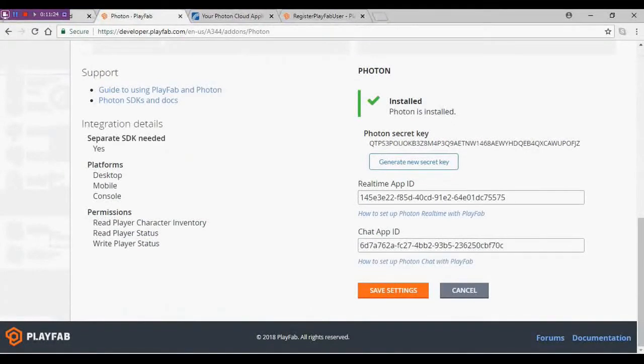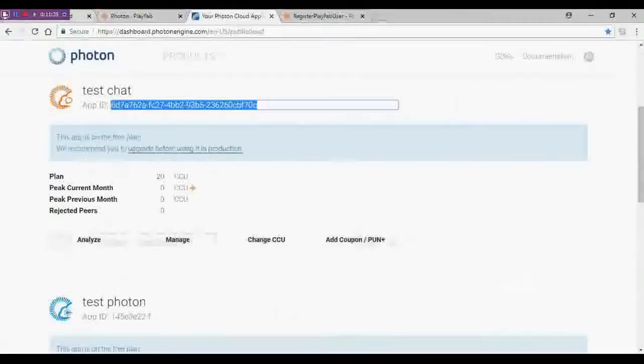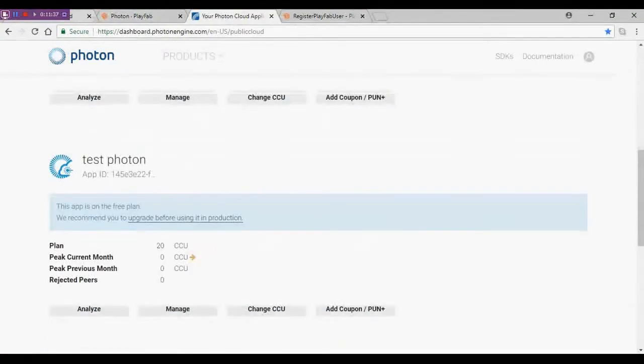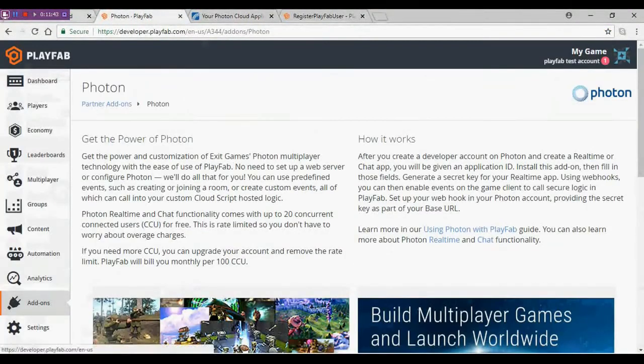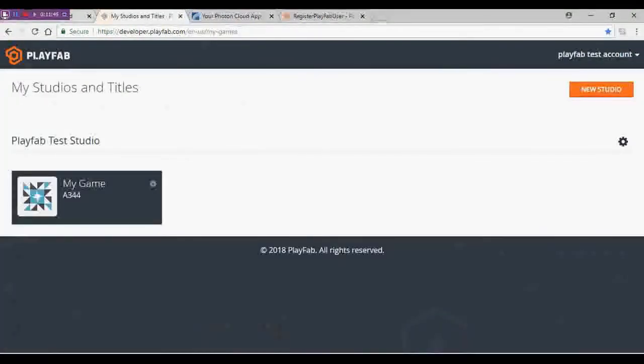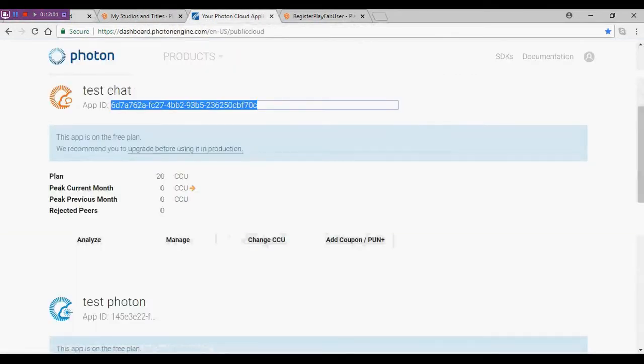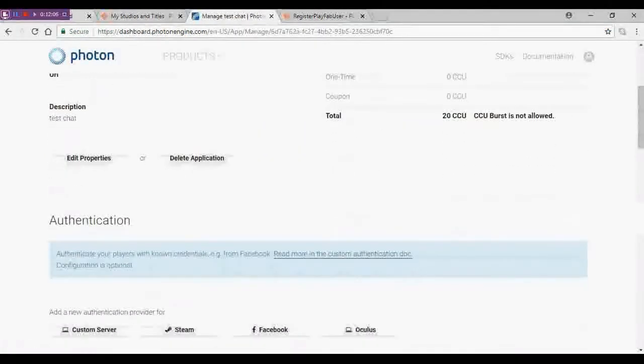At this point, we have installed Photon onto our PlayFab title or our game, but we have to come back and manage both our chat app and our real-time app. To do so, go back to your dashboard and make note of your title ID, which is this number right here. Back on Photon, for each of the applications, you'll want to go to Manage, come down to Authentication, hit Custom Server.